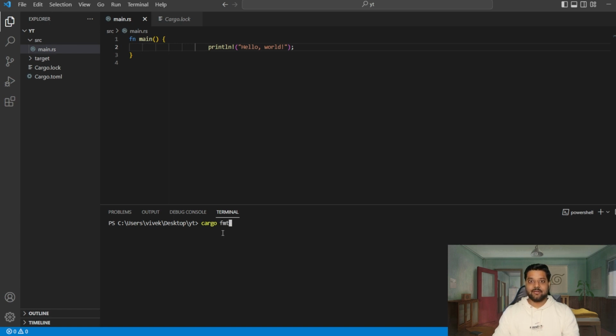So we can use cargo fmt to format our code. This is also provided by cargo. We also have a command called cargo clippy. Right now our code is very small, but once we have a lot of code, cargo clippy is going to give us warnings that this code needs to be changed because it's smelly or it's not performant.